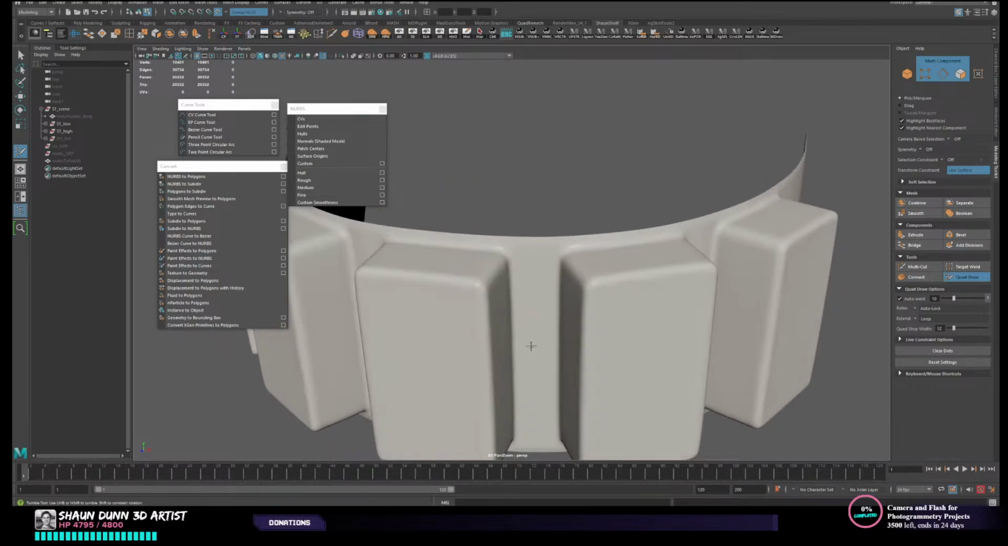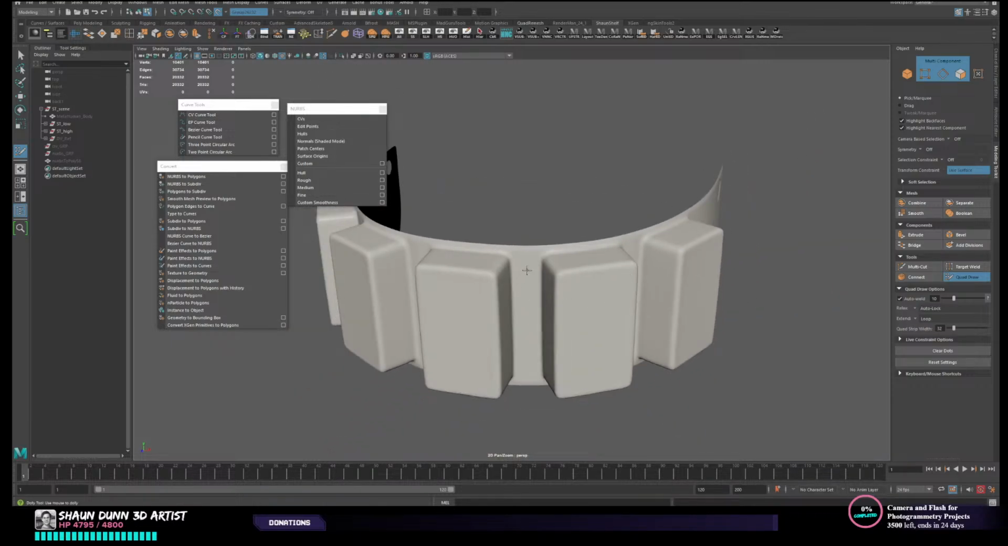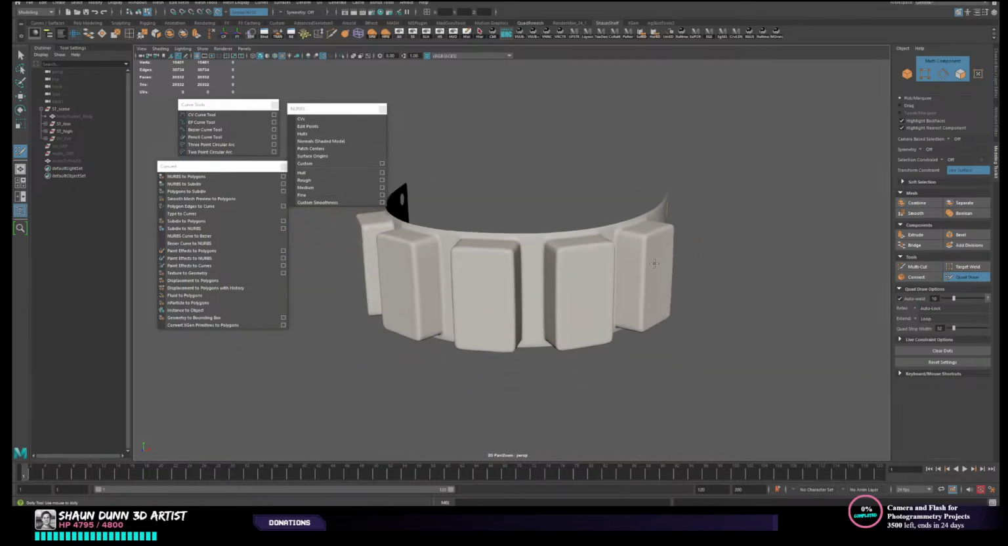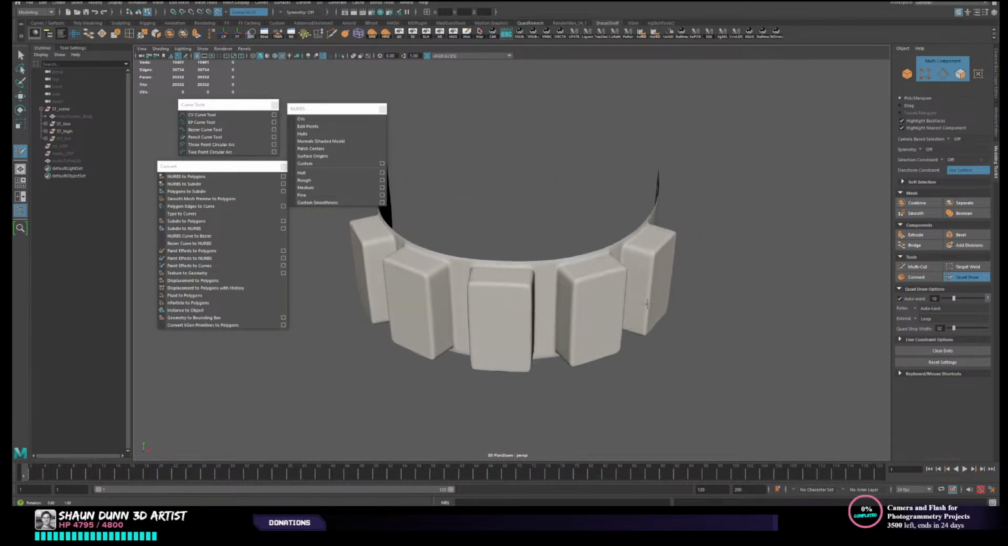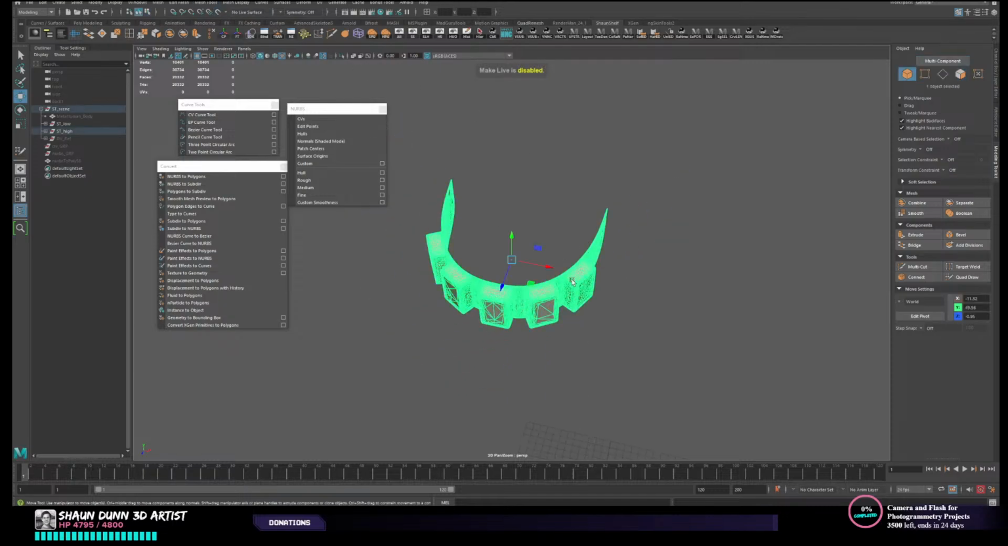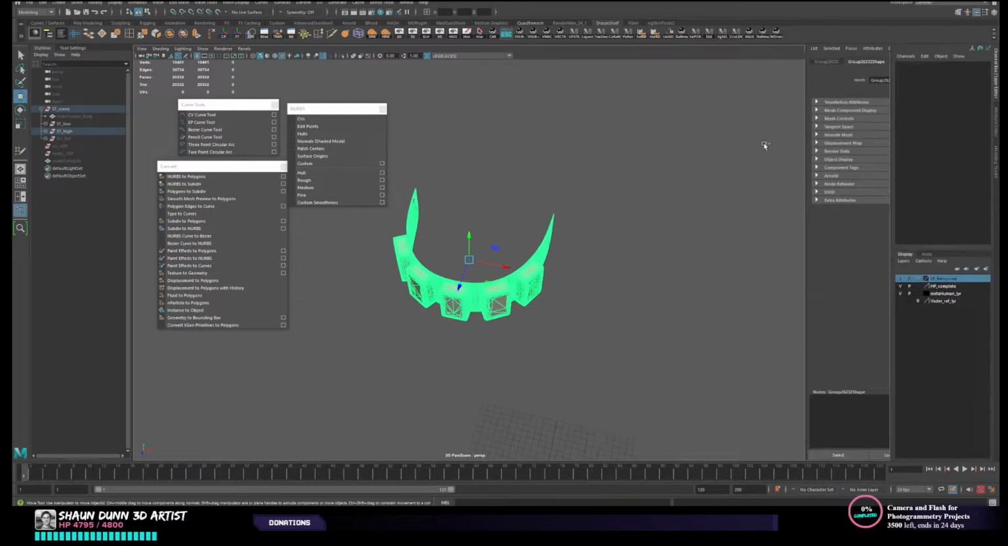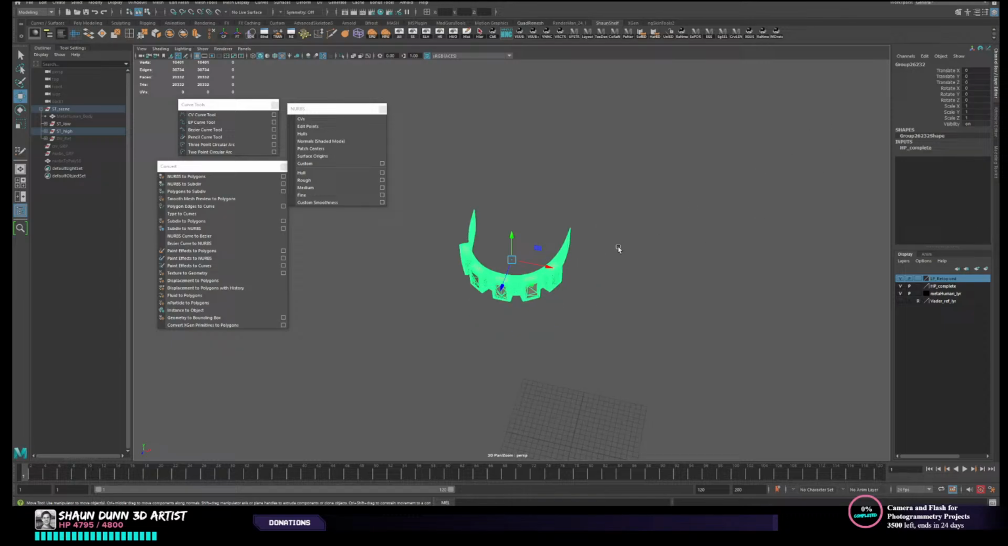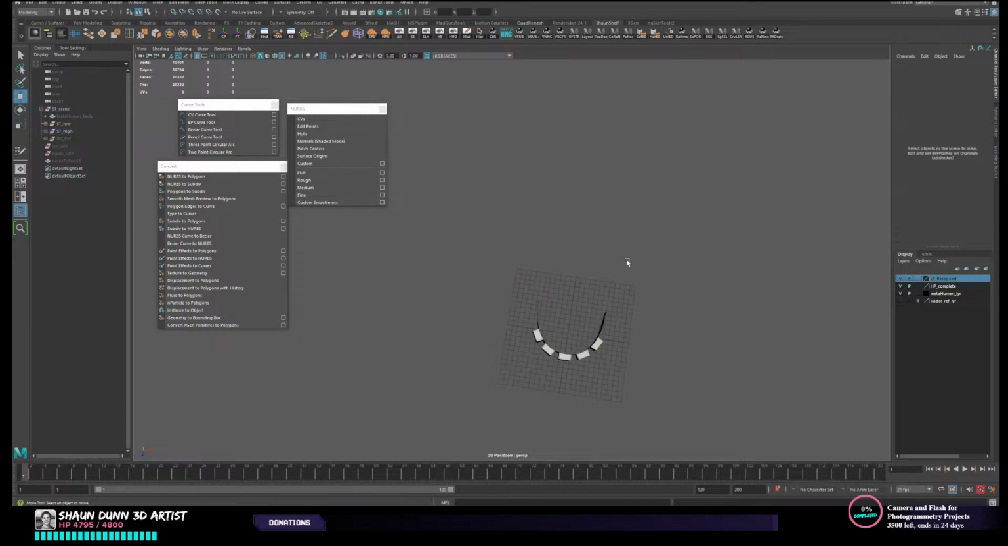We want to retain that curvature fidelity. But I do want to think about whether this thing is symmetrical. Let me just double check that real quick. I think it is, but if I was to take this thing and put it at the 0 axis, where is that going to fall in the grid?